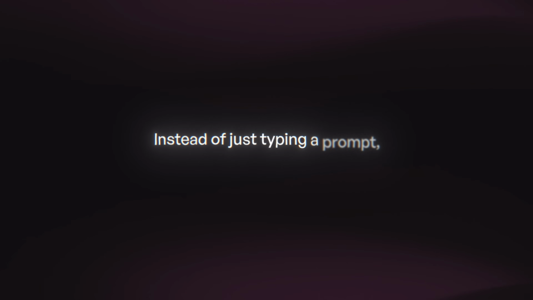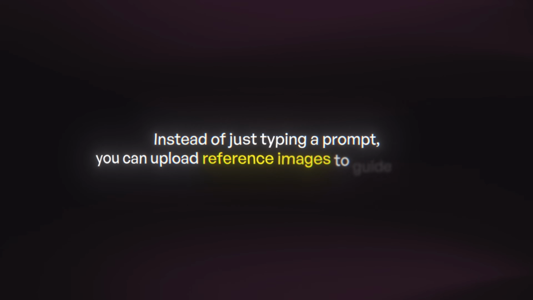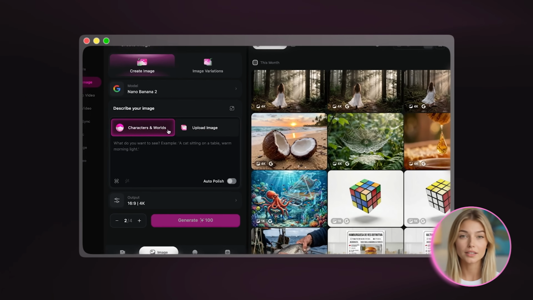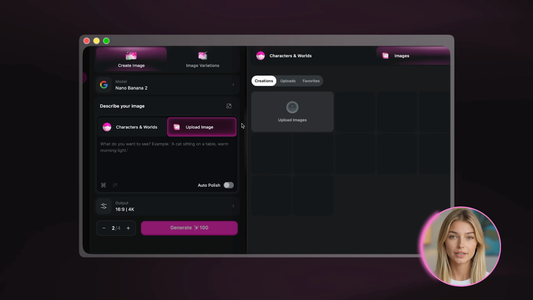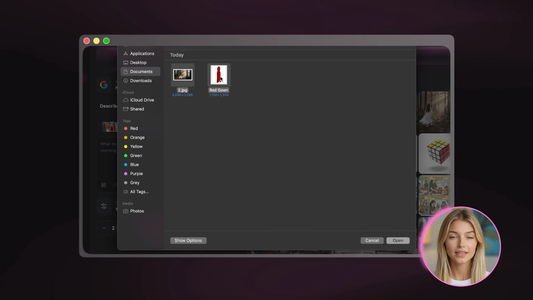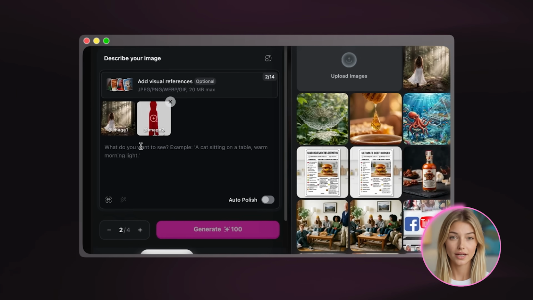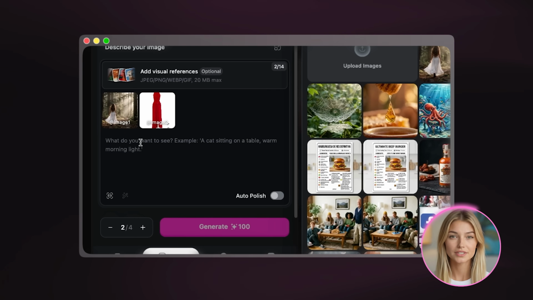Generating single images is great, but you can take this even further to get way more control. Instead of just typing a prompt, you can upload reference images to guide the AI. This gives you so much more control over the final result. Click on the prompt box and you'll see an option to upload an image. Once you upload it, the image gets tagged as Image 1. If you upload another one, it becomes Image 2.